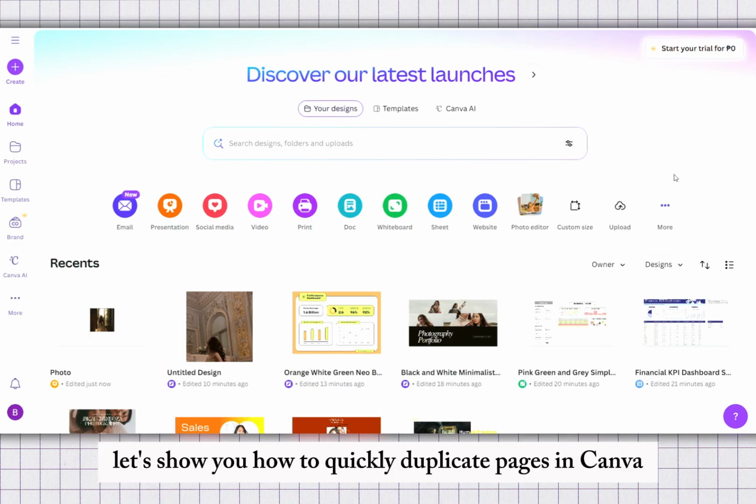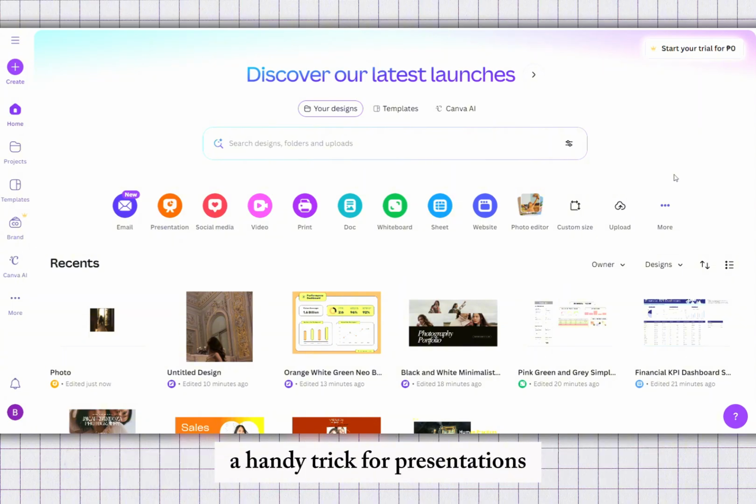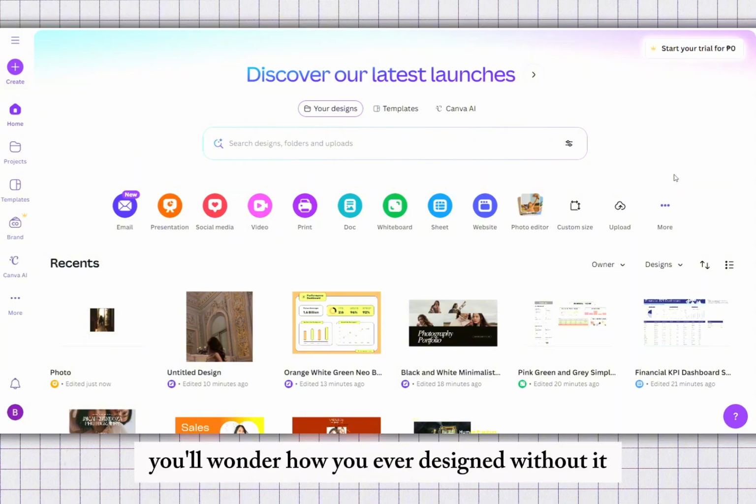Today, let's show you how to quickly duplicate pages in Canva, a handy trick for presentations, posters, or social media graphics. This is honestly one of the most time-saving features in Canva, and once you master it, you'll wonder how you ever designed without it.